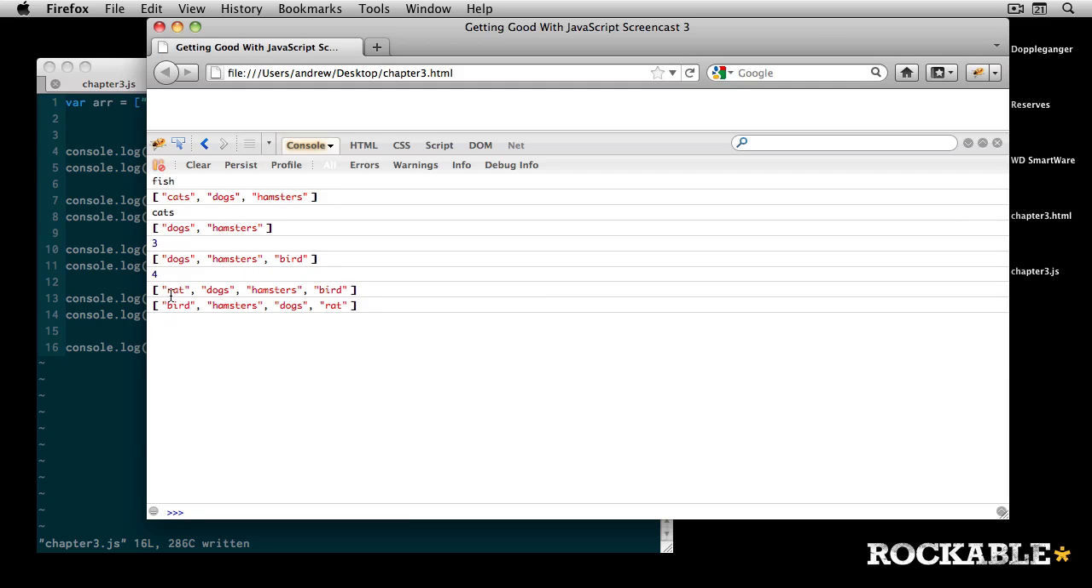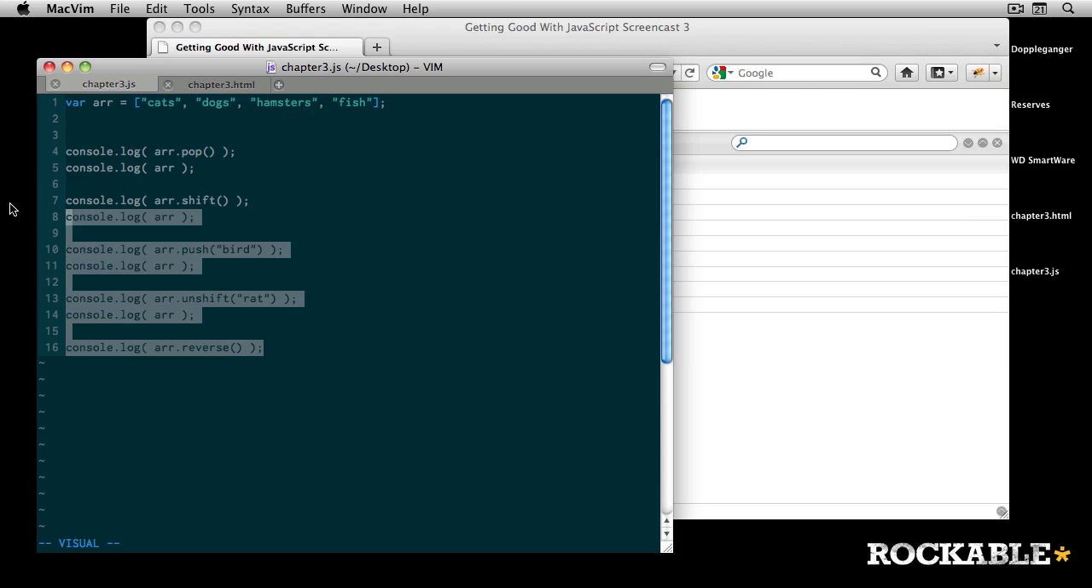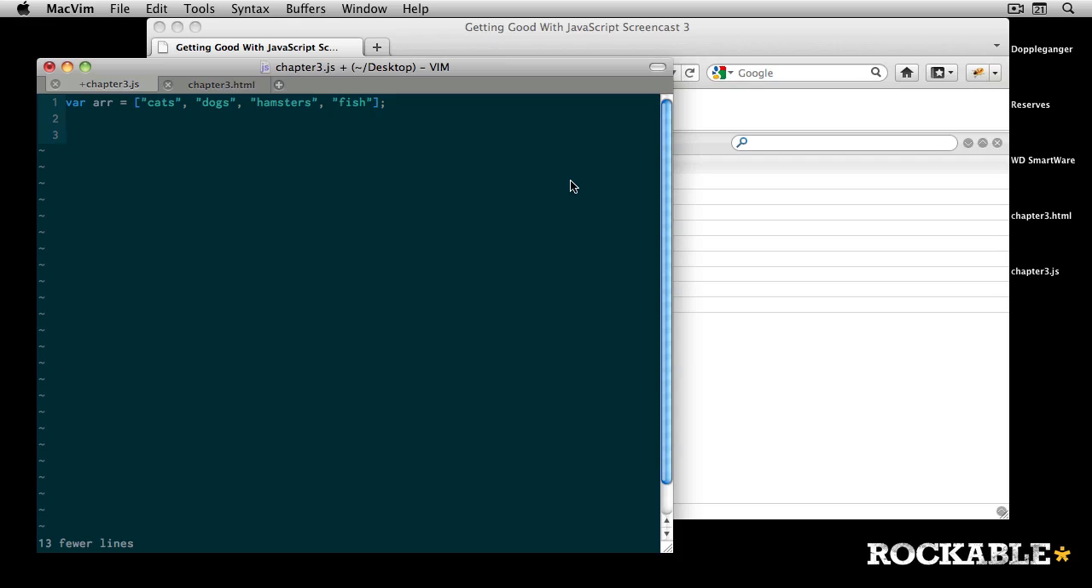Rats, dogs, hamsters, bird. Here we have bird, hamsters, dogs, rat. So basically it just reverses the order of the items in the array. Pretty simple. All right, let's move on to array.slice.